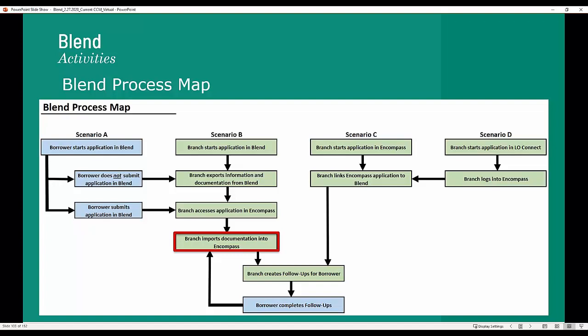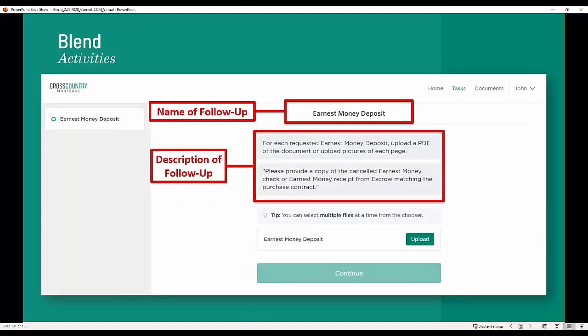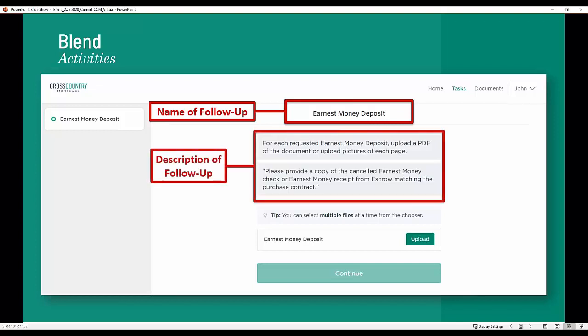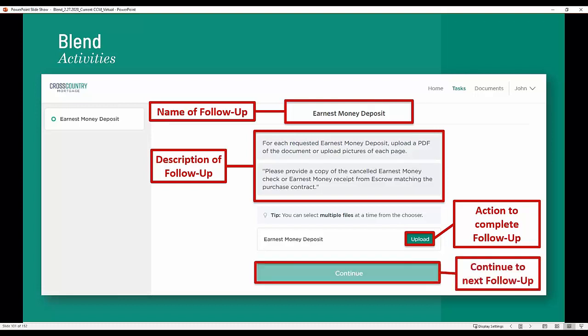Can you control what the borrower sees in regard to the message here? Can you control this? You tell me. Yep. And if your borrower's still confused, are you going to contact them? Yeah, you sure are.